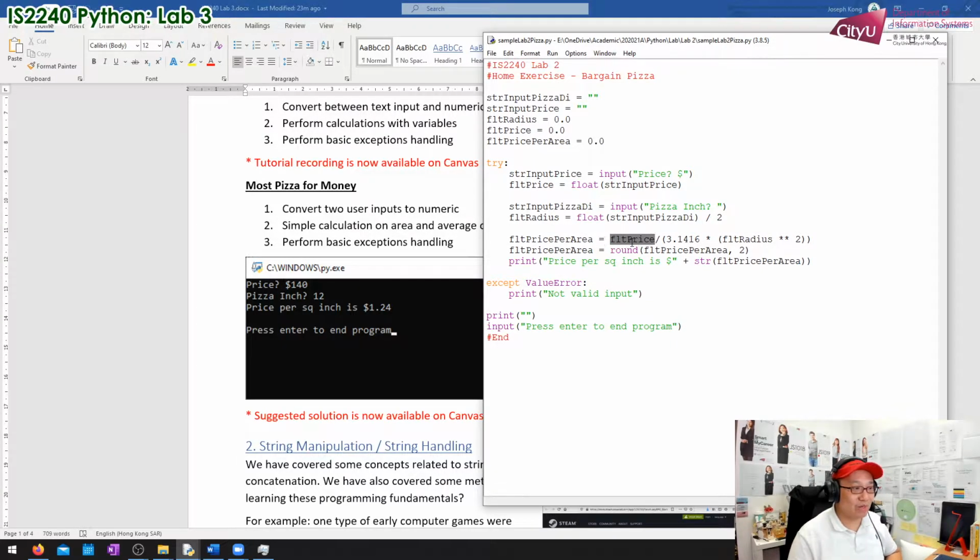Okay, you divide it by the price. So it is the price divided by the area of the circle, and then you're supposed to get something like price per area. Price per square inch. You round it off to 2 decimal places, and then you display it.